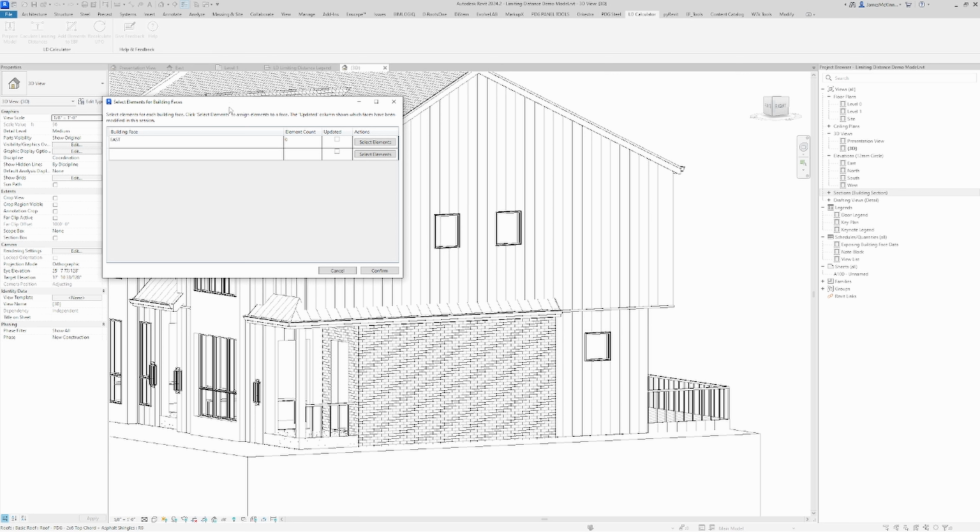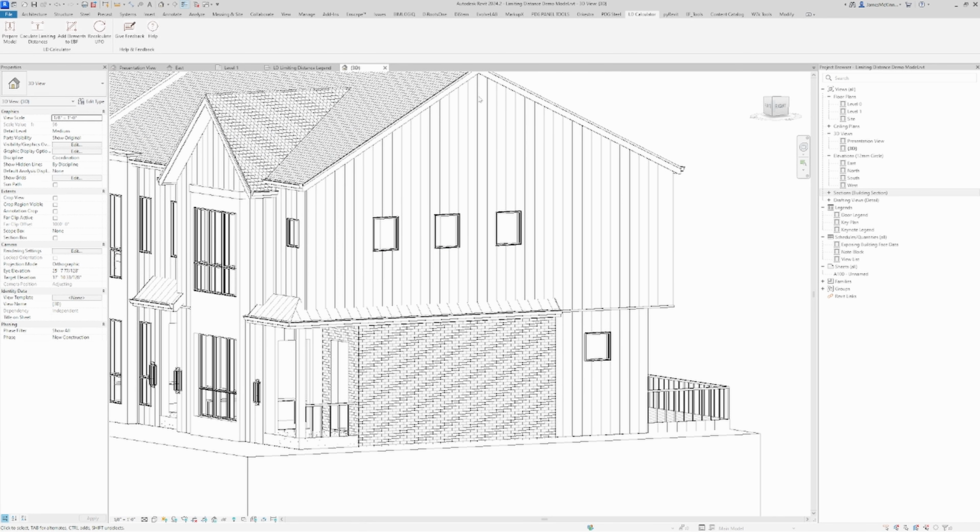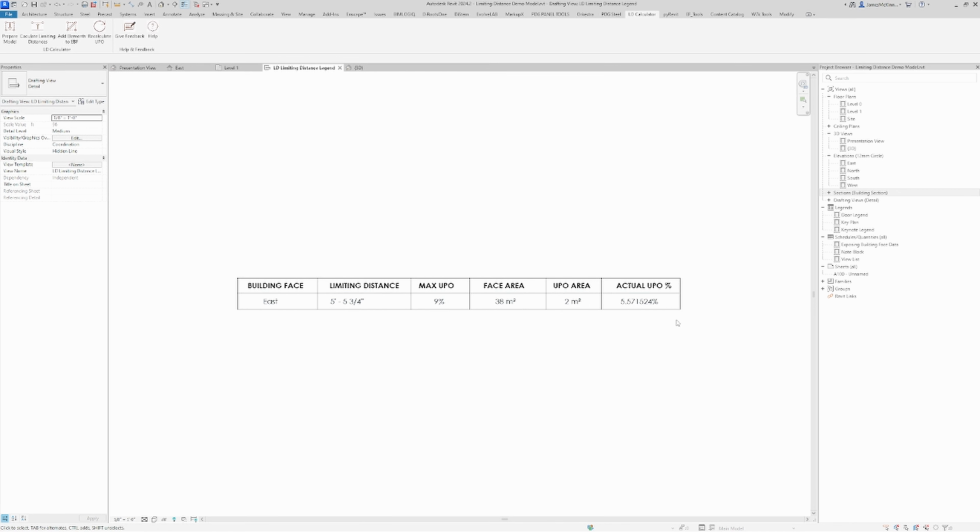Now I'm going to choose these 3 windows as they're the ones on my east exposing building face. When I hit finish, this window reappears, and we can see that for the east building face, I'm adding 3 elements. And within this instance of the window, I have updated my selection set. So we'll hit confirm, closes out of the window, and then we're going to go to our limiting distance legend, and we can see here that those windows get added to the unprotected opening area, and now our actual unprotected opening percentage is also automatically calculated.